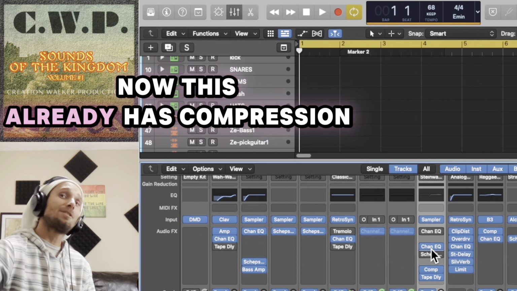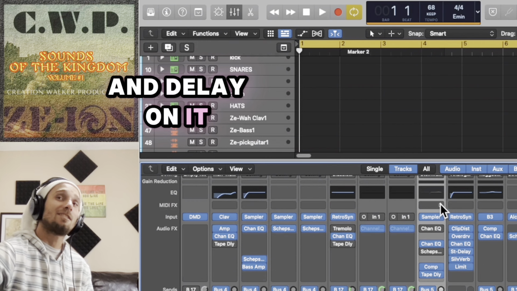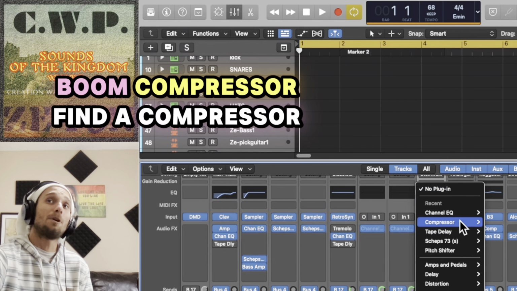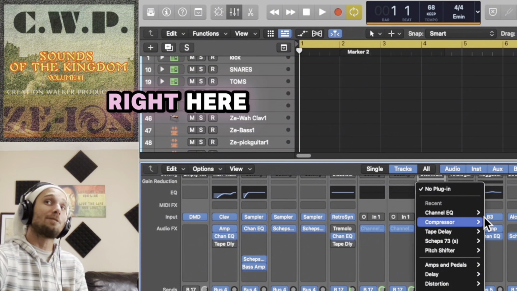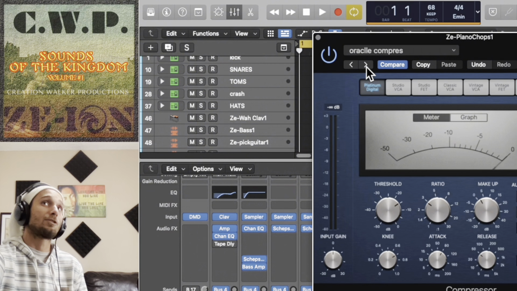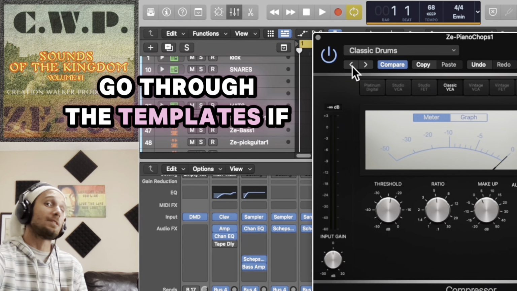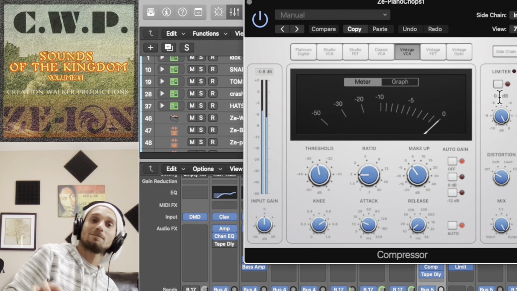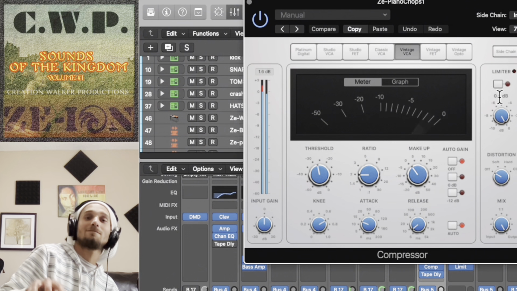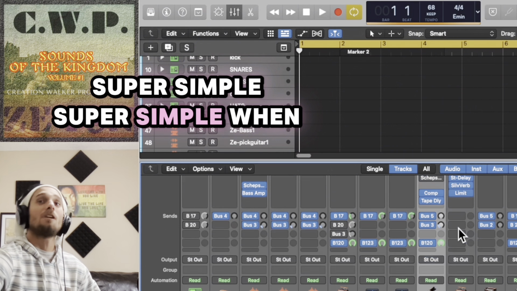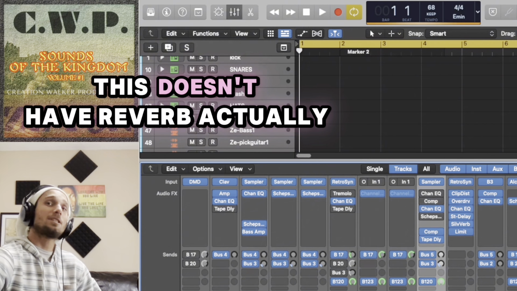Now, this already has compression and delay on it. If you need to use compression, boom, compressor. Find a compressor right here. This is how it works. Just go through the templates if you need to. Find one that you like. Super simple, super simple.